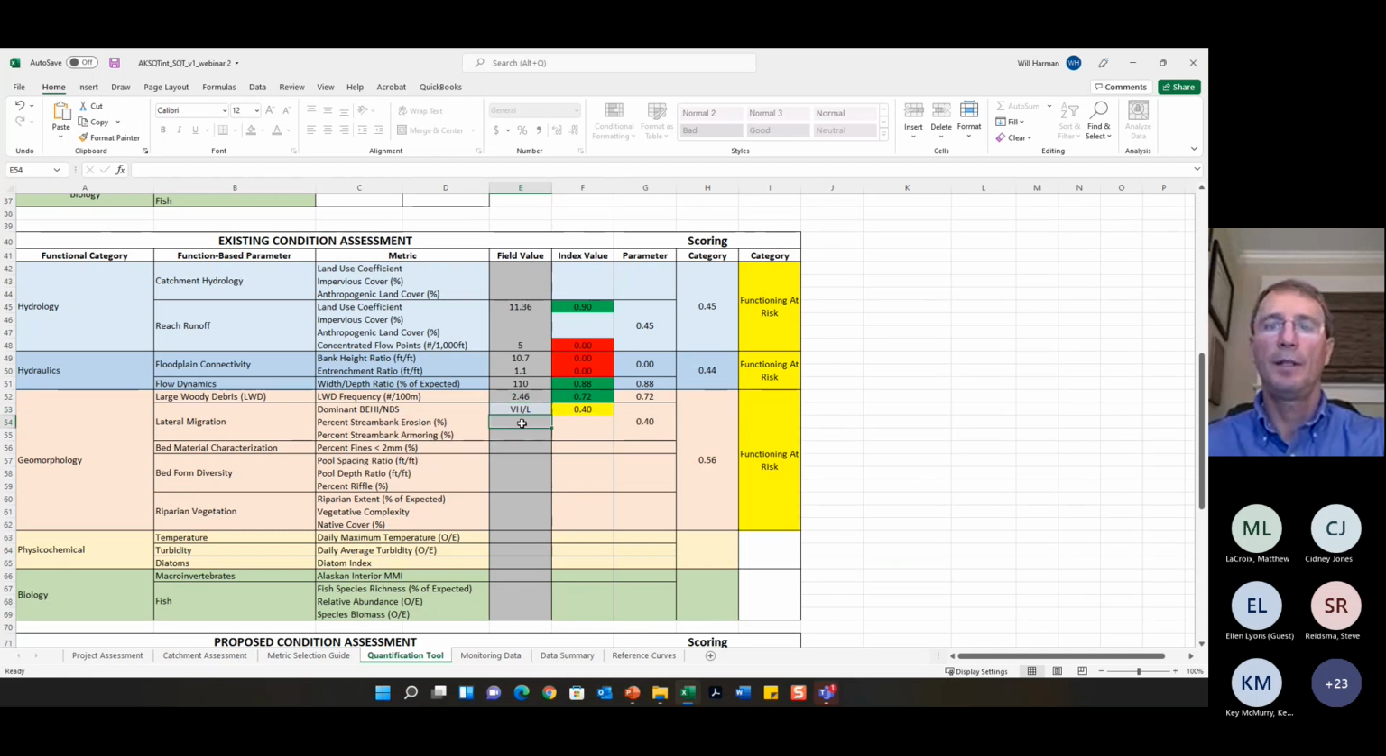And then our percent stream bank erosion was 47%. And so this is functioning at risk, but just barely. Remember, to get into functioning at risk is a 0.3. So we're at a 0.35, almost at not functioning. There was no armoring, and so we did not assess armoring.